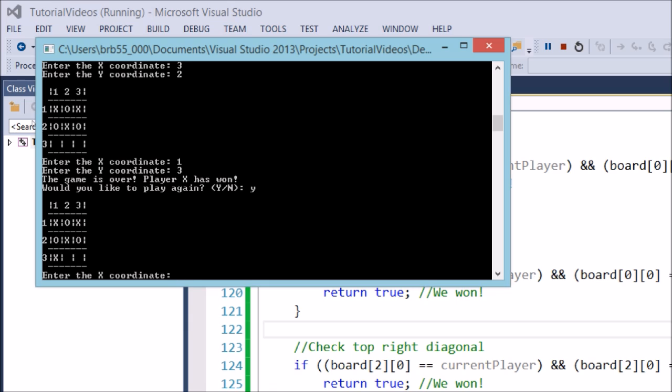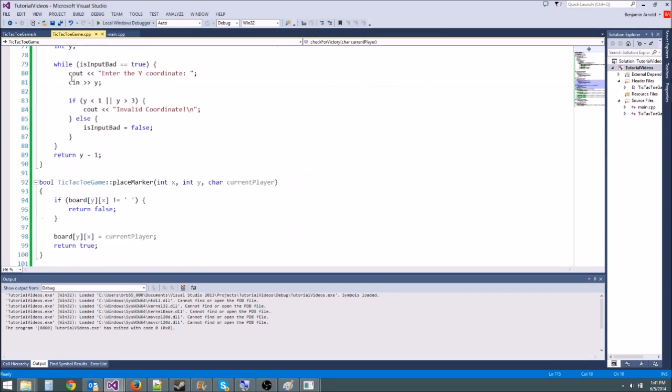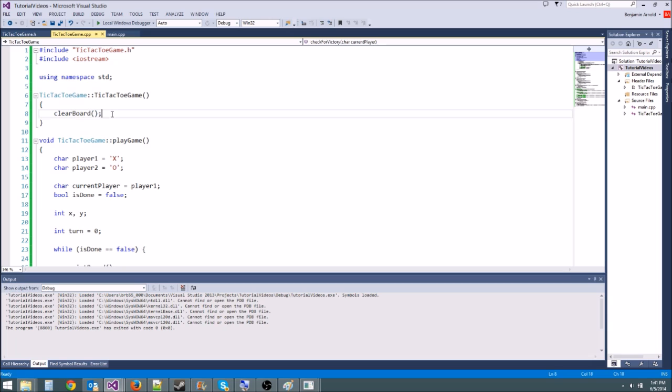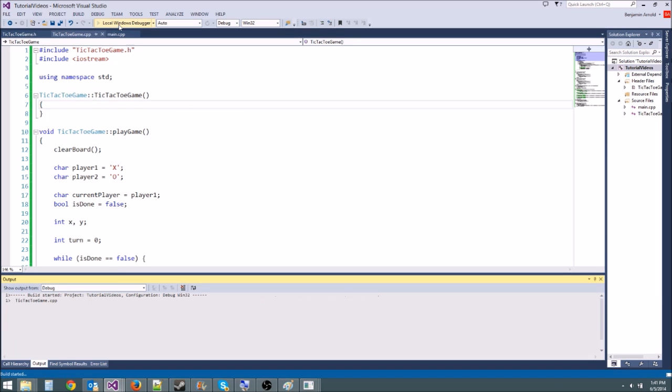It plays again, but look, it's showing us the same board because we forgot to clear the board. So let's actually do that. Instead of clearing the board in the constructor, we can just clear the board at the beginning when we play the game, like this. So we just clear the board at the very beginning each time we play the game, and that'll fix it. So now that's fixed.